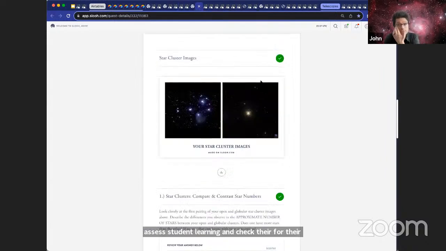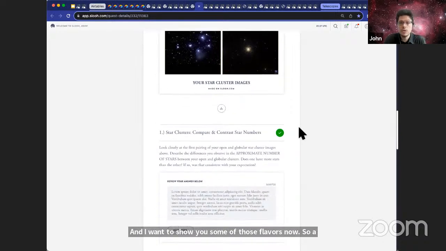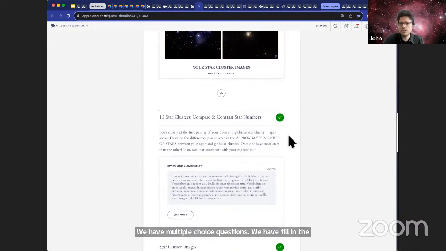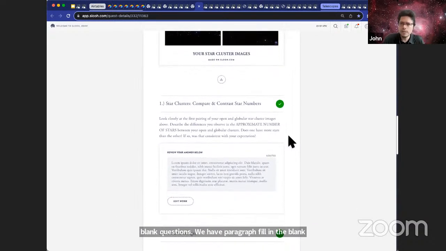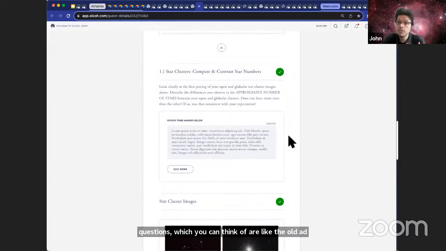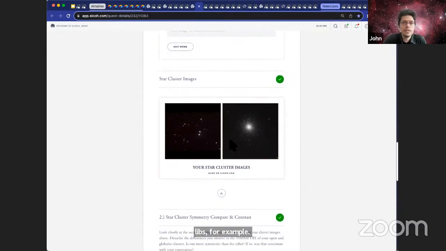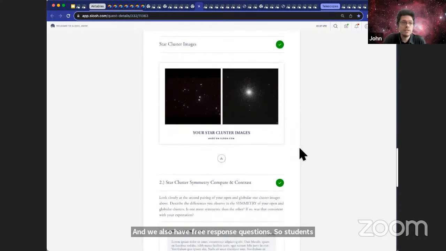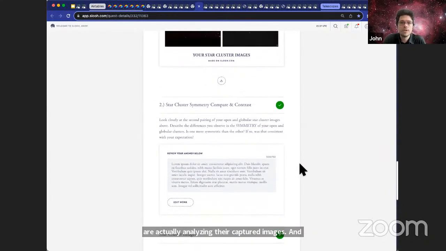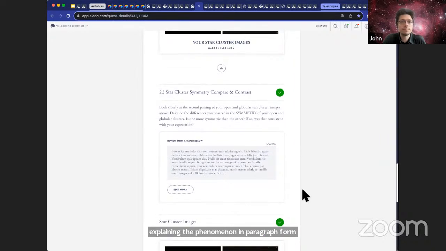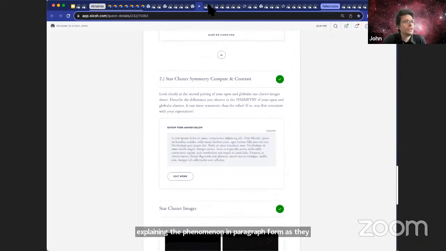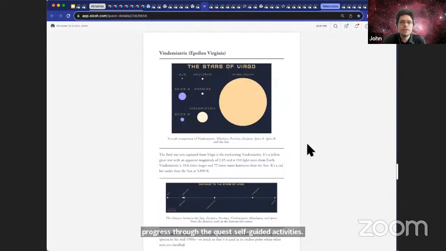So a Slooh quest assesses student learning in various ways. We have multiple choice questions. We have fill-in-the-blank questions. We have paragraph fill-in-the-blank questions, which you can think of as like the old ad libs, for example. And we also have free response questions. So students are actually analyzing their captured images and explaining the phenomenon in paragraph form as they progress through the quest self-guided activities. Students learn how to obtain, evaluate, and communicate information that they're learning.